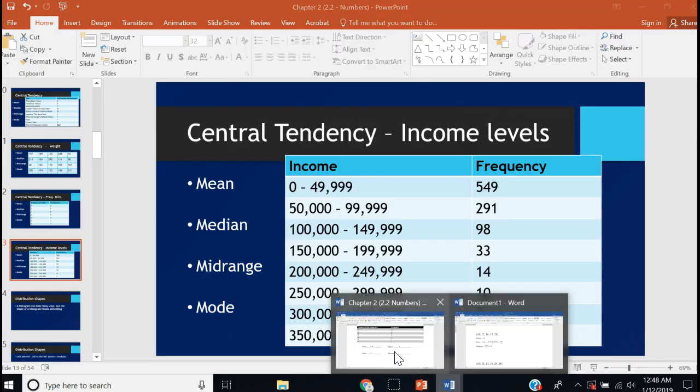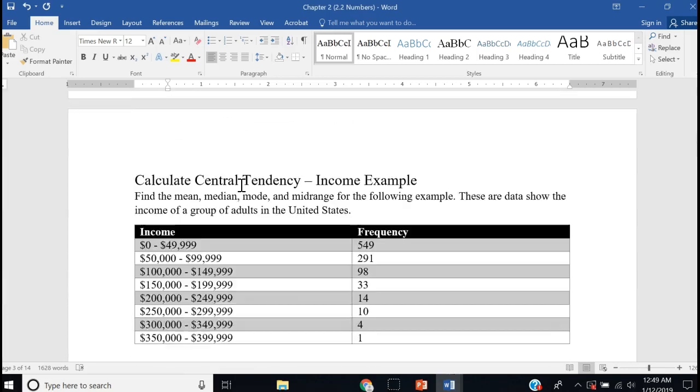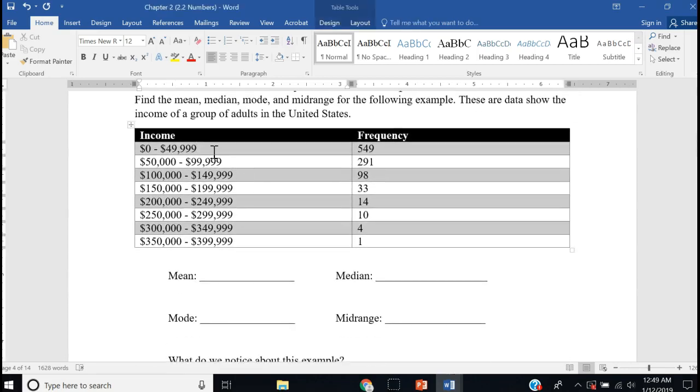Let me write that down in the guided notes and talk about what I mean by that. So we have this. We're going to use 25,000 for that class. And for the next class, the middle number is 75,000. And so on and so forth. 125,000. Oops, I do that a lot.